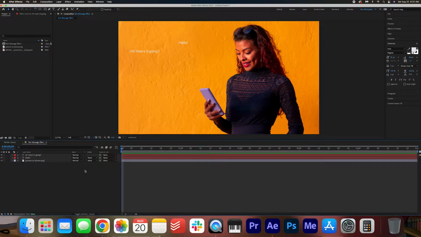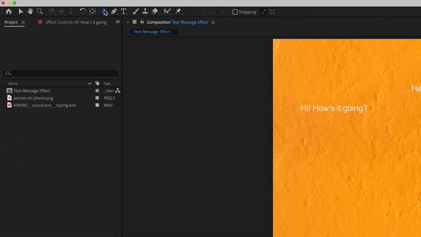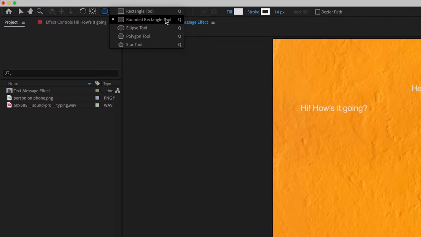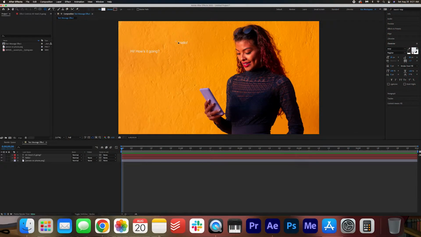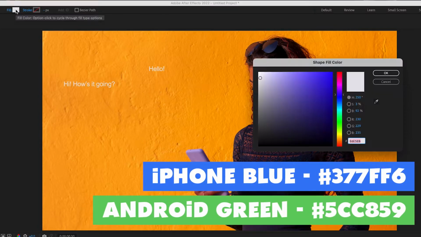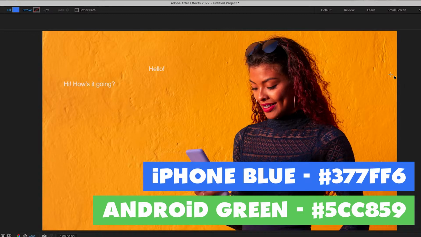Now we're going to go to the shape tool, and if you hold it down, we want to select rounded rectangle. We're going to adjust some of these settings here. We're going to remove the stroke. Typically on the right side is you, the user, which is the iPhone blue or the Android green. I have the color codes in the description below, so you can go ahead and use that, but I'm going to go with an iPhone blue. So I'm going to change the fill to the iPhone blue. Here it is, and press OK.